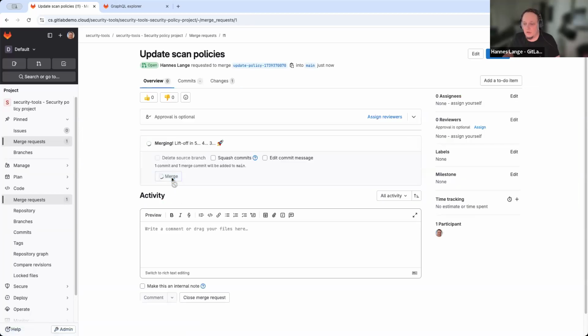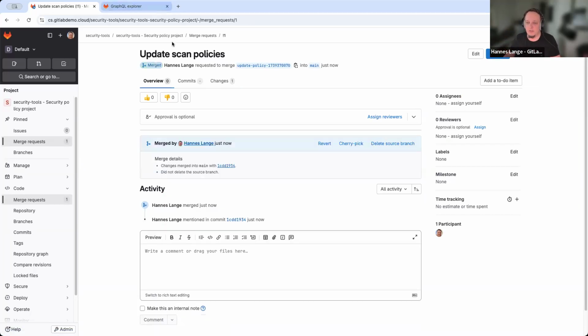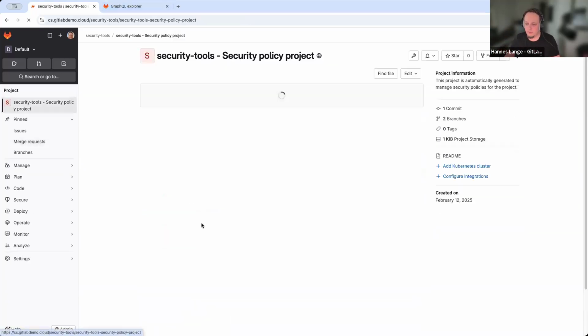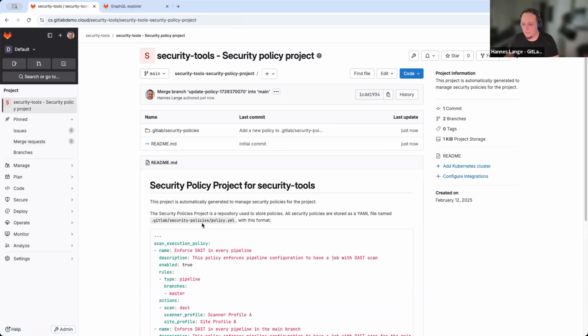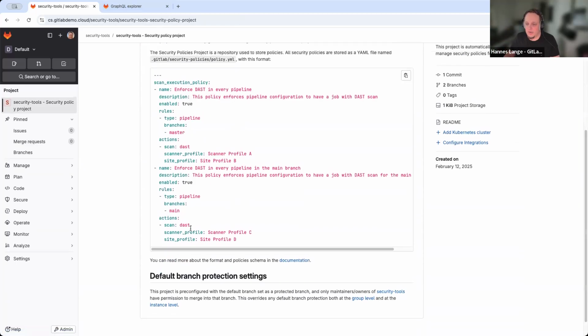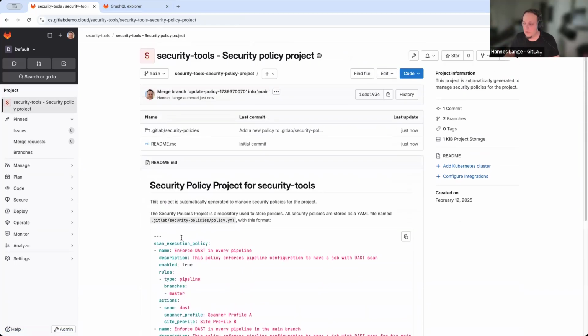That's important to know: everything inside of that security policy project refers to the policies within that top level group. Here's some explanation of how this project is working. And that was basically it from a manual setup perspective, so to say.